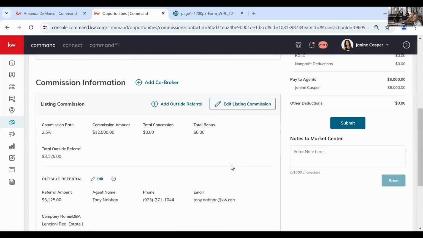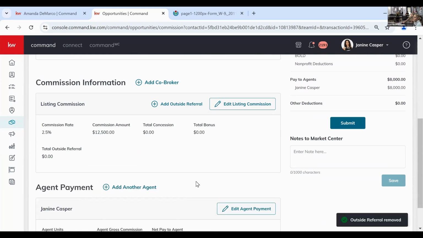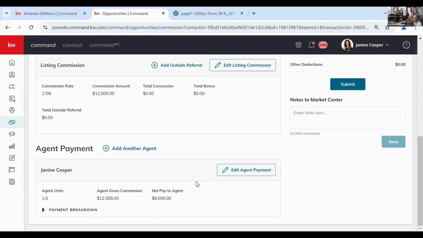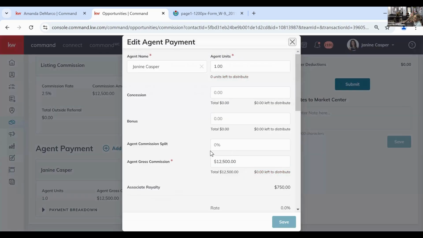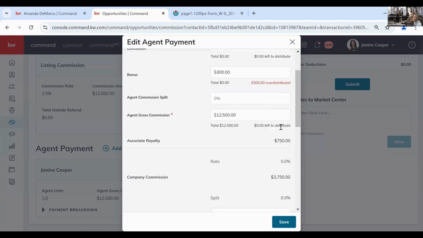But now what we're going to do is remove this outside referral, and do something a little easier, which is adding in a bonus. When you are working on a listing, you may get that MLS listing fee as a bonus. You are simply going to add that in under your edit agent payment. There is a section right here for bonus, so I can type in however much that is. It's telling me there's $300 over distributed. That's fine, we are going to fix it.